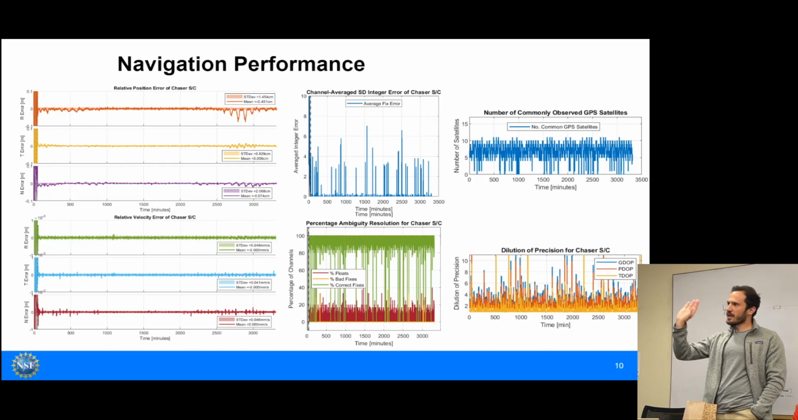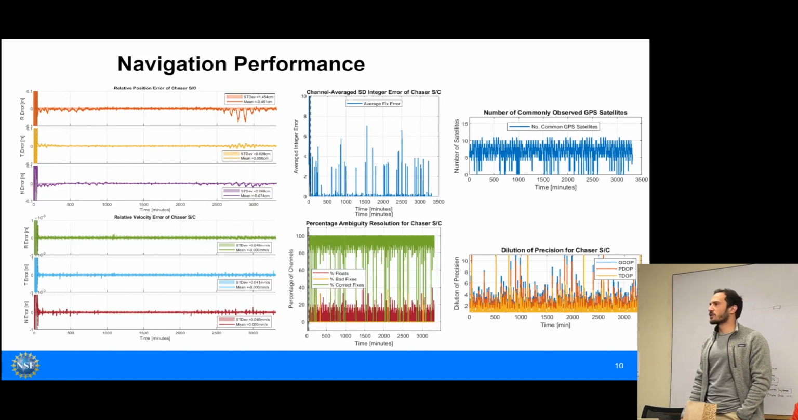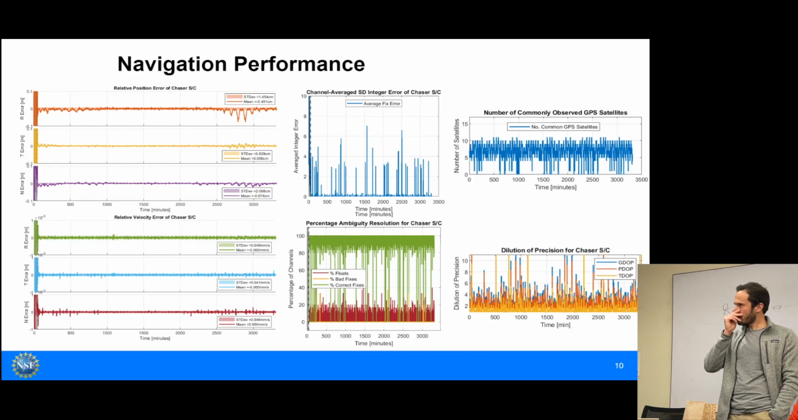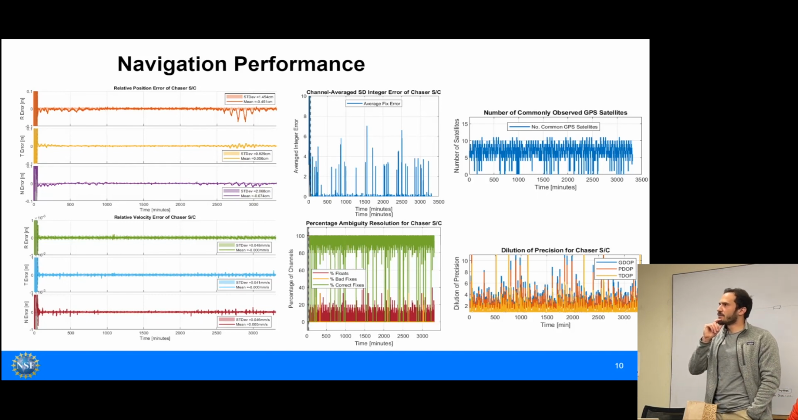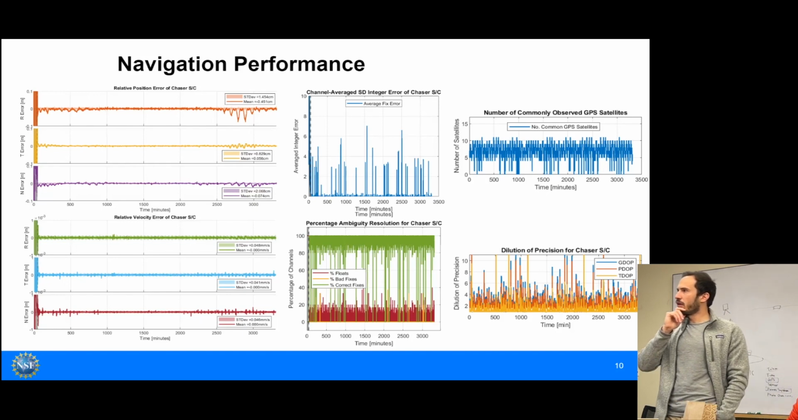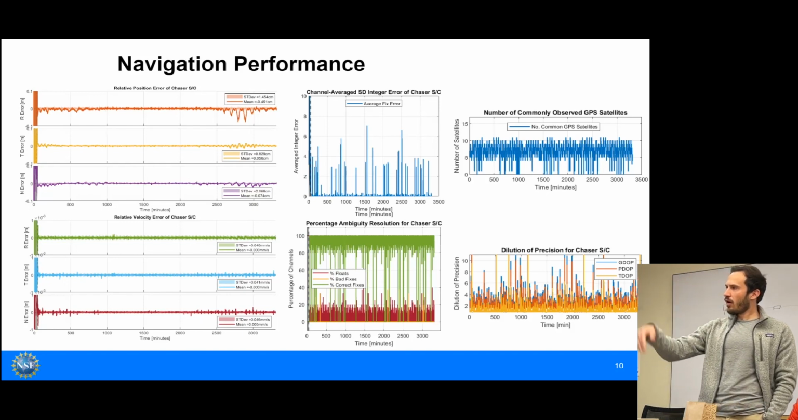I'll remove some. So we were showing here some navigation results. In particular, we are showing on the left.